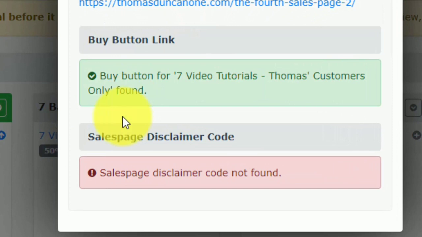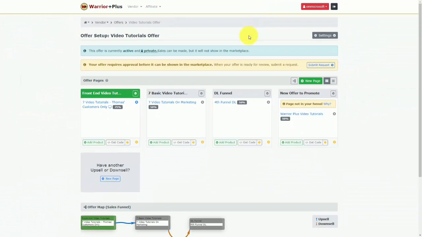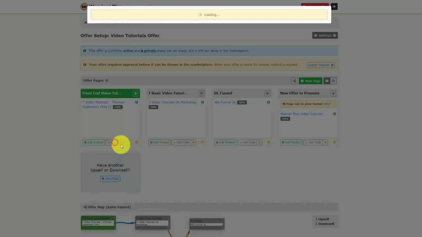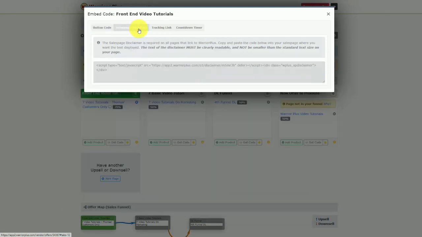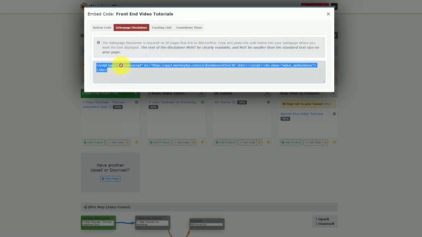One of the things you'll notice is that the buy button code has been set up correctly. However, there is a missing element. In the Warrior Plus system, what is required is that we also place a sales page disclaimer code. So we are going to close this area. We're going to click on Get Code. We're going to come back to this area that says Sales Page Disclaimer. We're going to click it. What we're then going to do is copy the code, and we're going to head to place this code on our page.